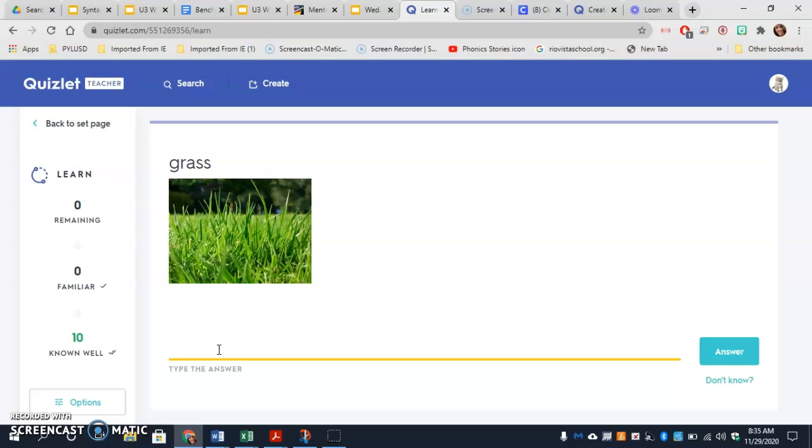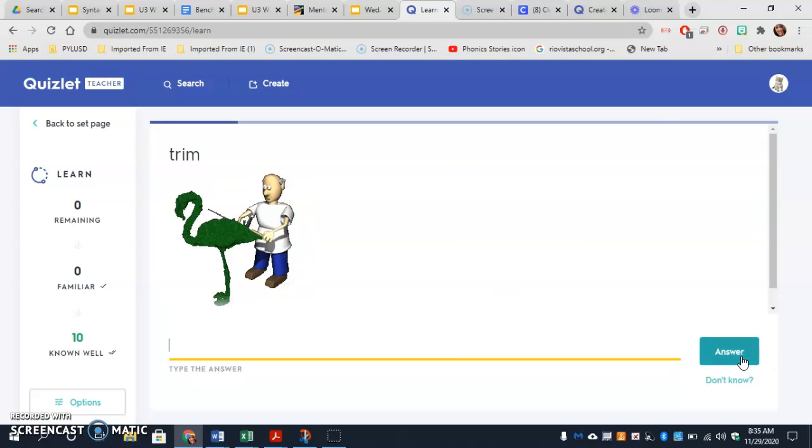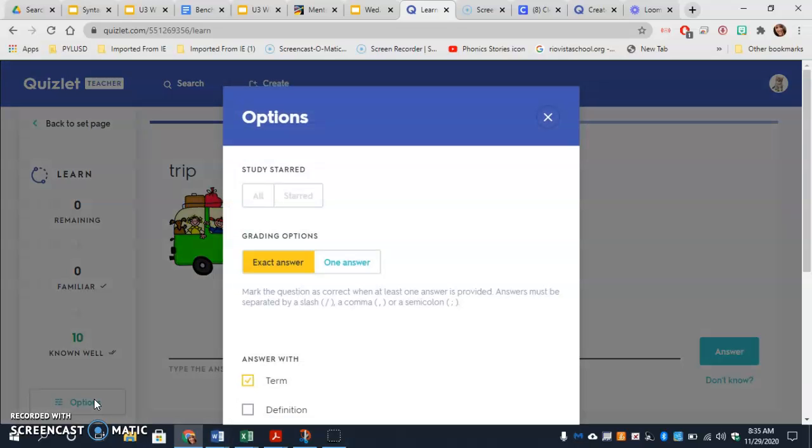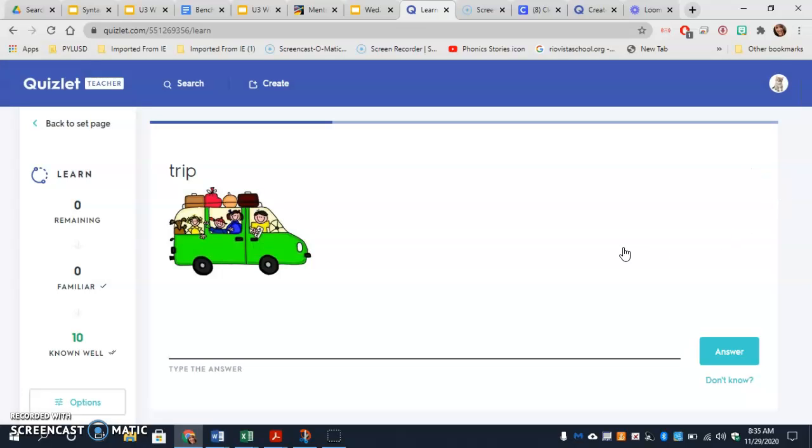So it has grass, and then I type the word grass. Then I can either click on the answer or I can hit any key to go on, or the enter key to go on. I'm hitting the enter key. I got it correct. Hit the enter key. Now this will go on and on until it's made me practice a lot of times. So let's say I'm tired of this. I go back to set page.